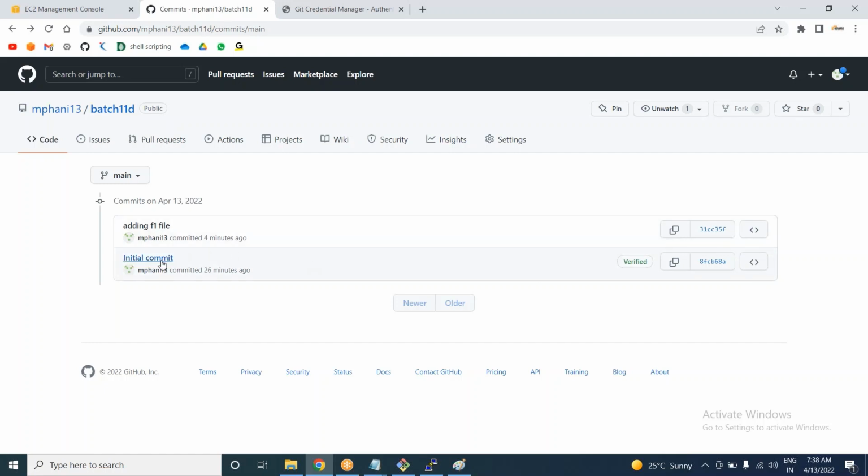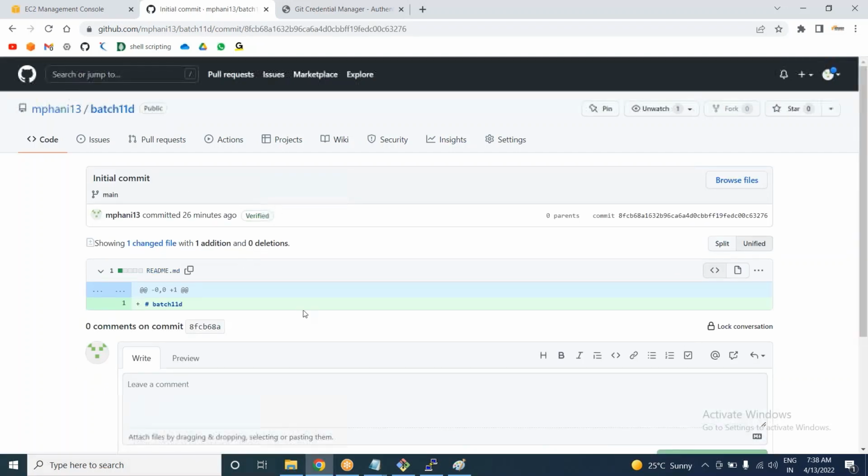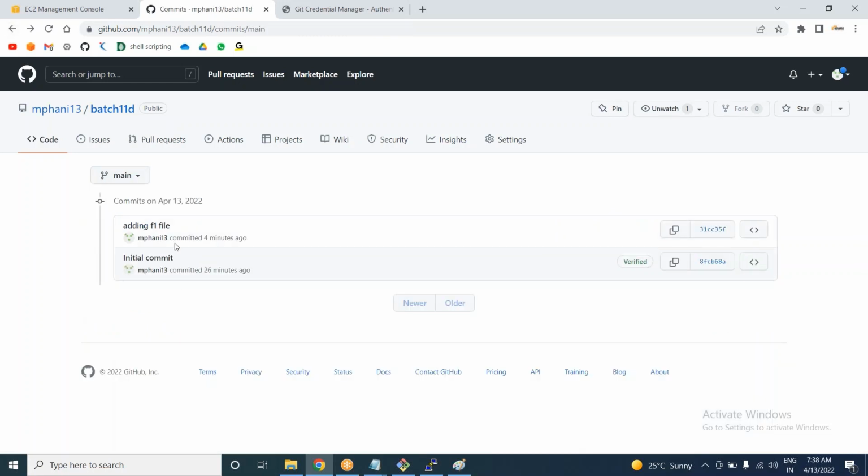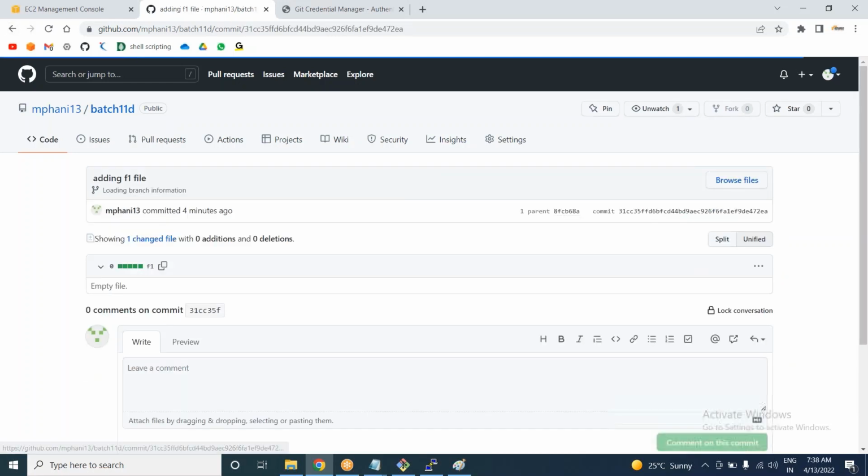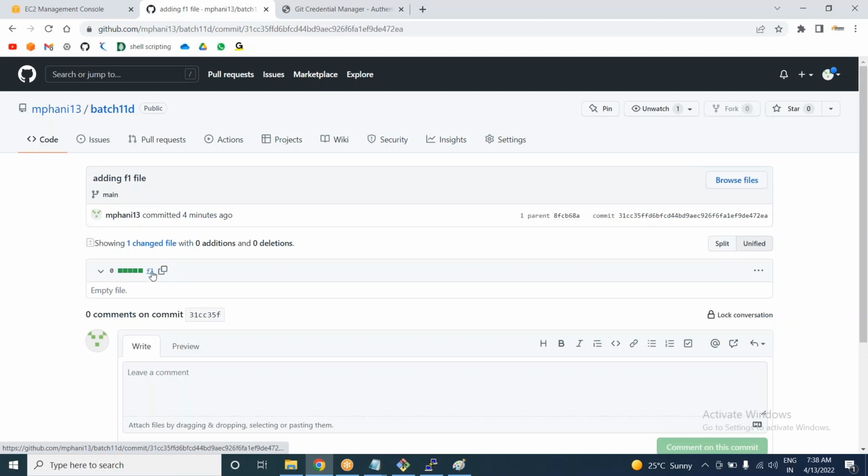So if you open a particular commit ID, inside that you can see exactly what you have made. Maybe I have added one README file, see the plus symbol, and I have added some README file. Suppose I go to my other commit, if you click on that commit, you can see one F1 file I have added. The content is, I think I have not added any content, right? So it is an empty file actually. Just now I have added an empty file.